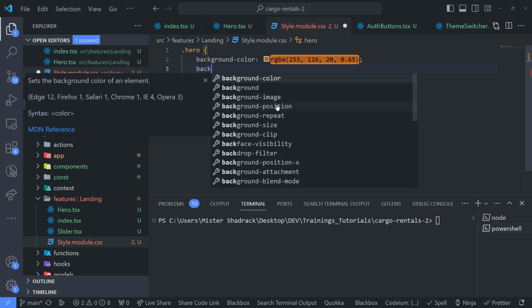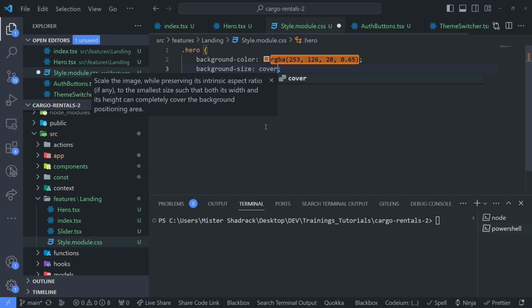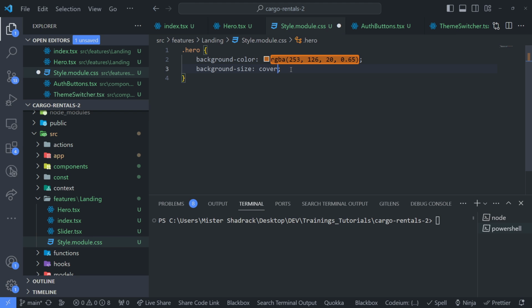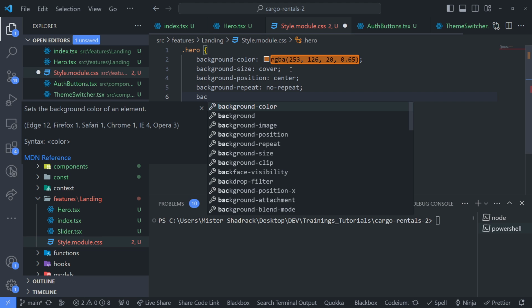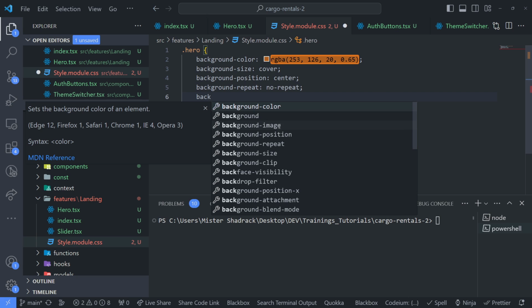And I want to do background size, and say cover, because we want the image to cover the entire background. And then I want to do background position center as well. Now background repeat, I'm going to say no repeat. I'm going to also add the background image, right?